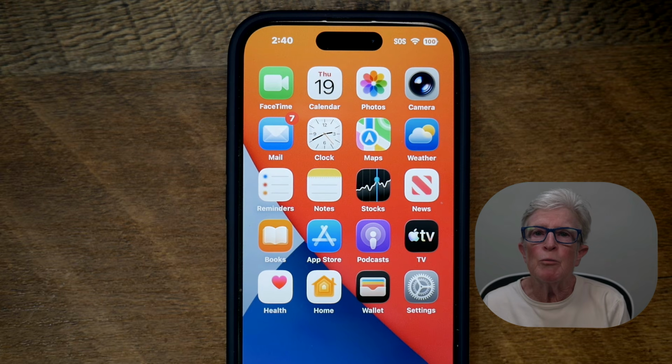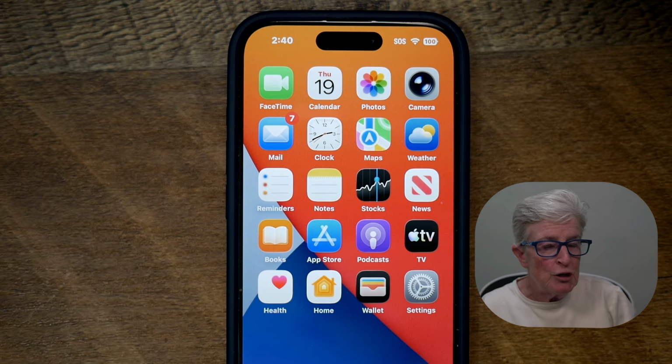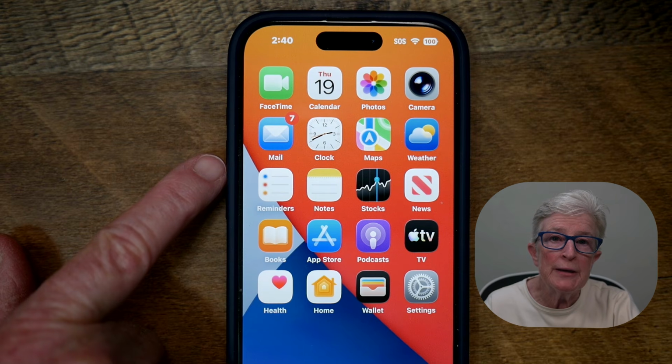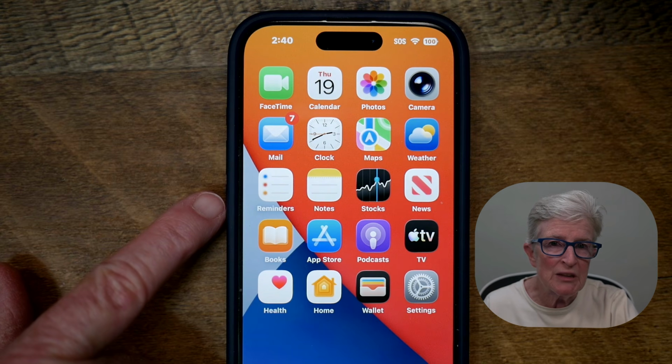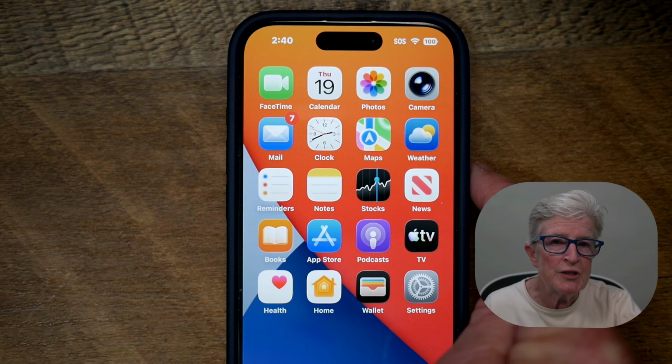Sometimes your iPhone may freeze or stop responding. In that case, you may need something called a forced restart. Again, this does not erase anything. It simply forces your iPhone to reboot. And here's how you do it. You're going to quickly press and release the volume up button, quickly press and release the volume down button, and then press and hold the side button.